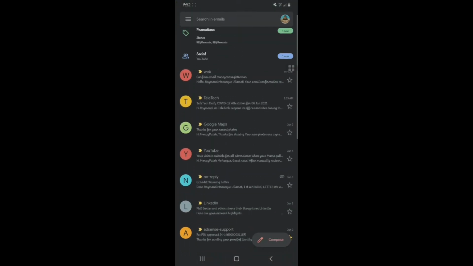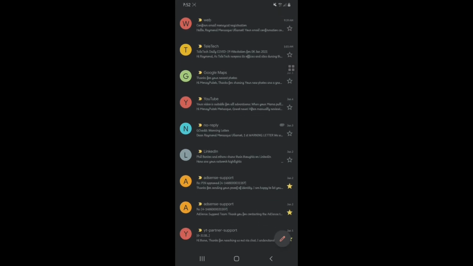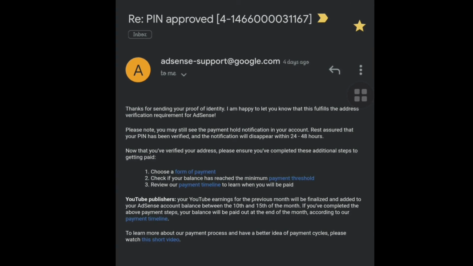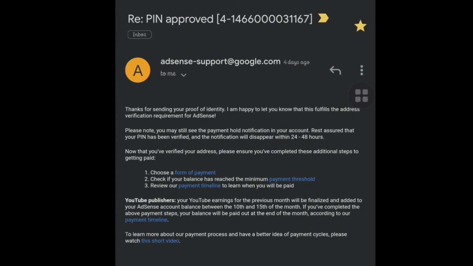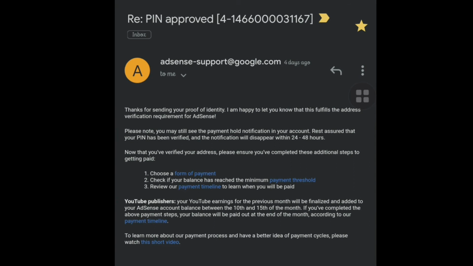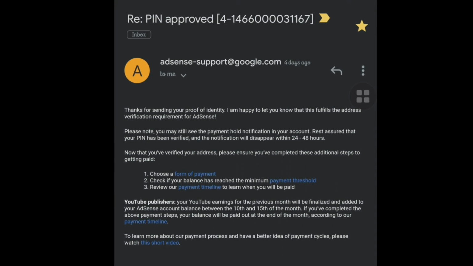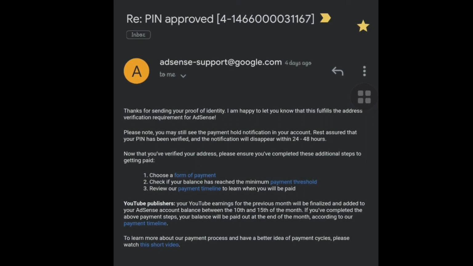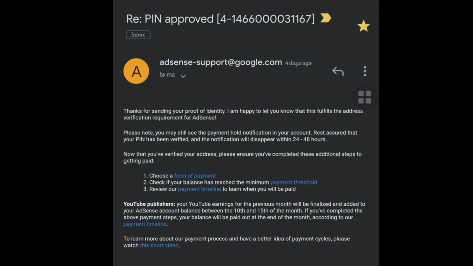After that, once you fill it out, this is the email you will receive. PIN approved. It says here, thanks for sending your proof of identity. I am happy to let you know that this fulfills the address verification requirement for AdSense. Please note you may still see the payment hold notification in your account. Rest assured that your PIN has been verified and the notification will disappear within 24 to 48 hours.